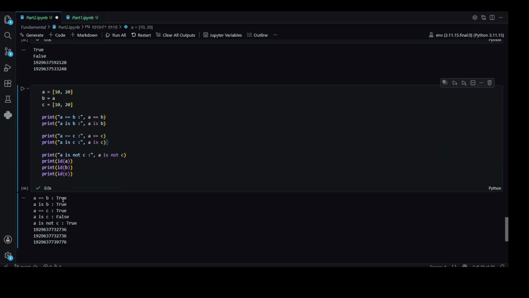Here you can see true, true. A equals C, having the same value, true. A is C, false, both have different locations. So where is the location of A, B and the C memory locations? If you see, A and B have the same memory location, but C is placed in a different location, right? I hope it's been cleared.